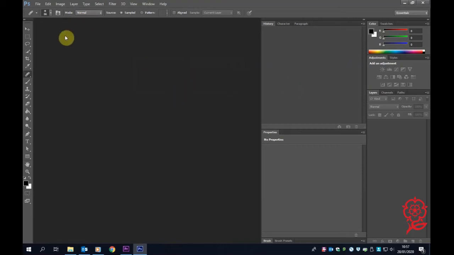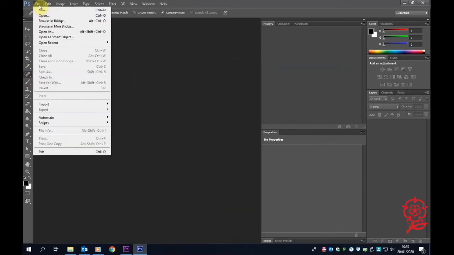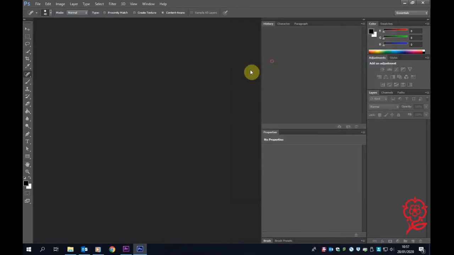I'm going to show you how to use the spot healing tool. Okay, it does exactly what it says. It removes spots from the photos, and then we also have a healing brush tool just underneath it.